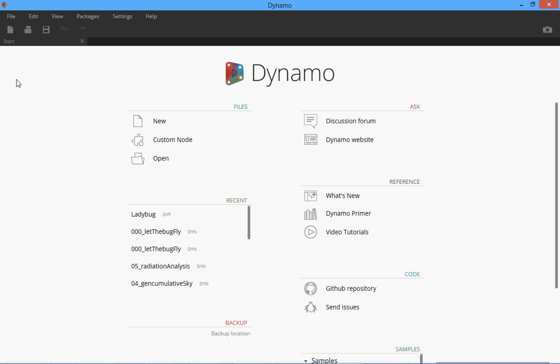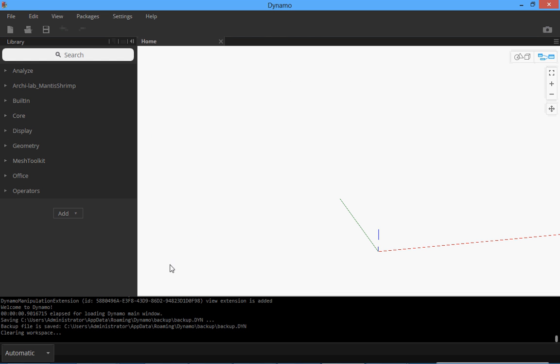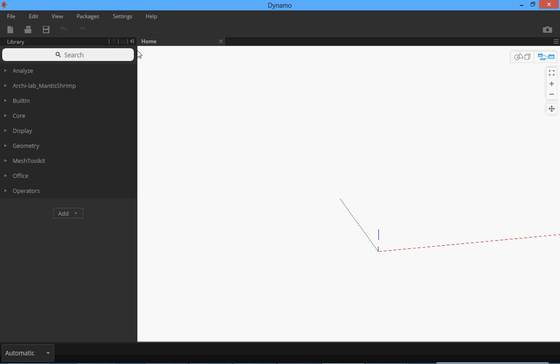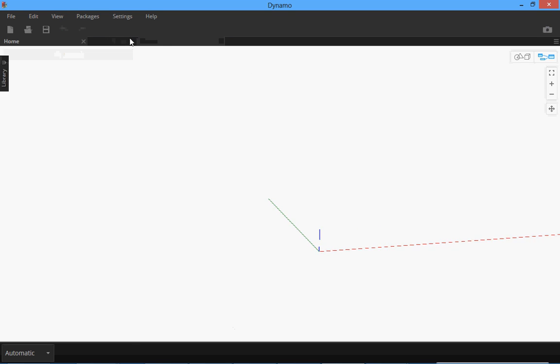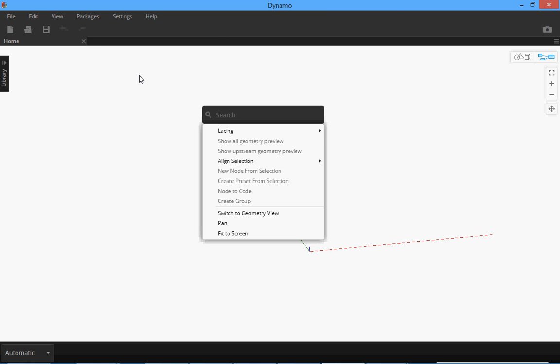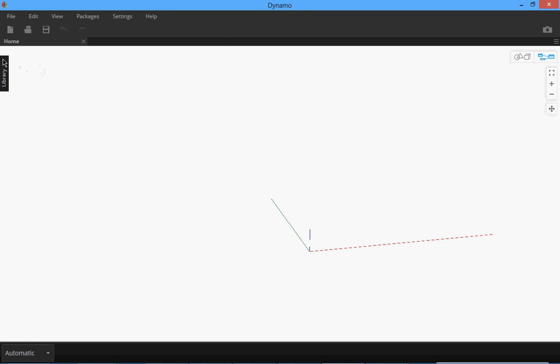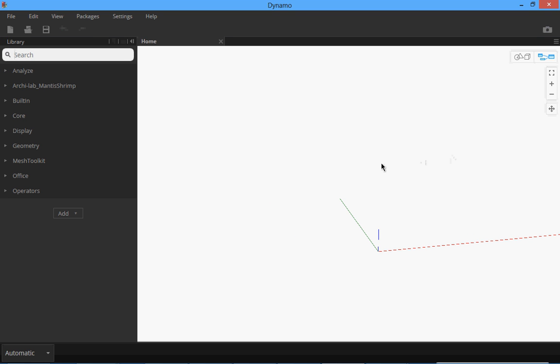When you do it, you will end up on a page like this. If I start a new document here, this is what Dynamo is. You have the main window viewport here on the right, which is the single viewport, and here is the menu. For example, I have Archilab and the Mantis Shrimp plugin already installed, but the rest is not here. So the first thing that we want to do is get Ladybug installed.